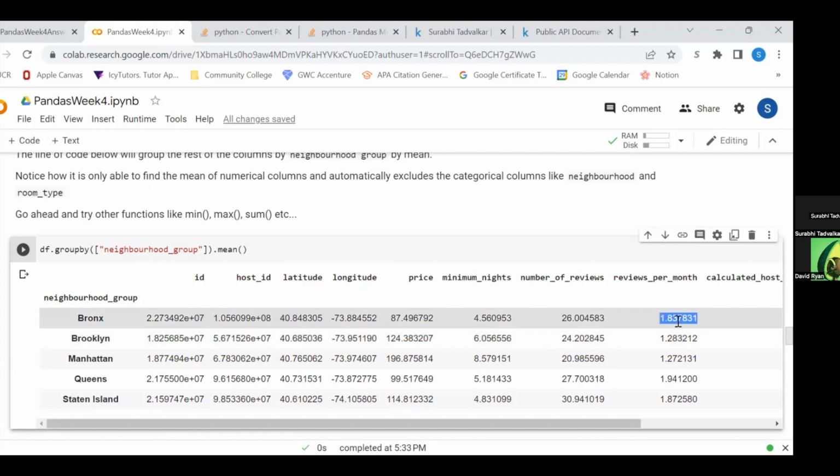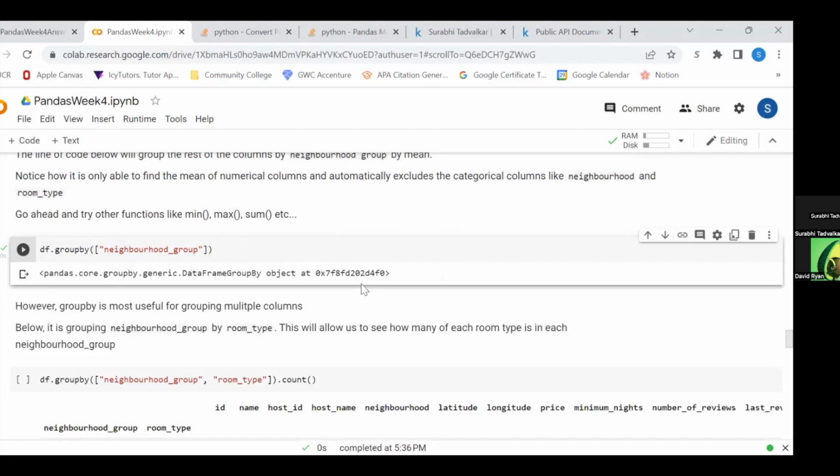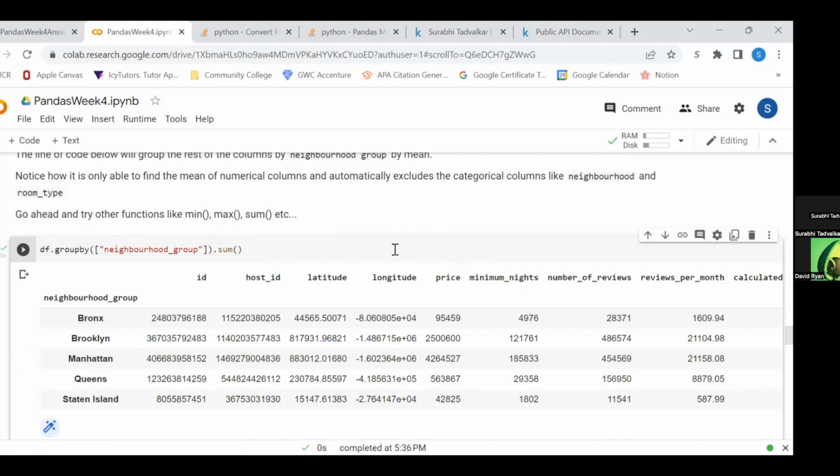Like average reviews per month, everything like that. One thing I want to point out is that you can't just group by and not put a function. Nothing outputs, right? There is no visualization for this. You won't see anything. So you need to put something, whether it's like dot sum, dot mean, or any of the functions that we went over in the last workshop. For now, I'll just keep this at mean.